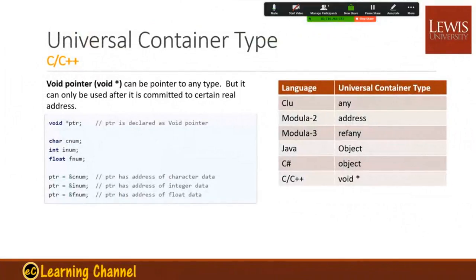Universal container type. Polymorphism, as we say, has ad hoc polymorphism, and we also support the universal variable type if you use a void. But remember that void will actually lose some properties from your object, so you sometimes need to convert it back to the original format. So a void pointer can be a pointer to any type, but it can only be used after it is committed to a certain real address.